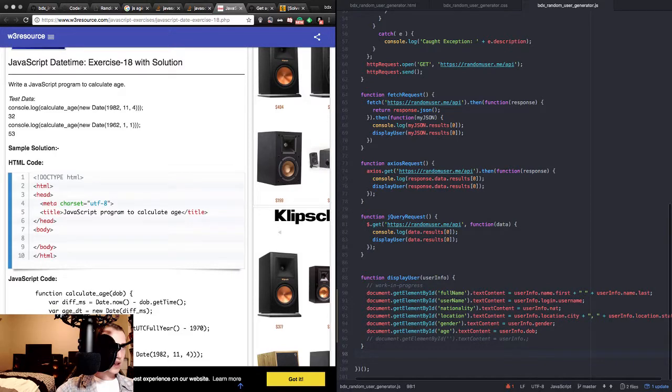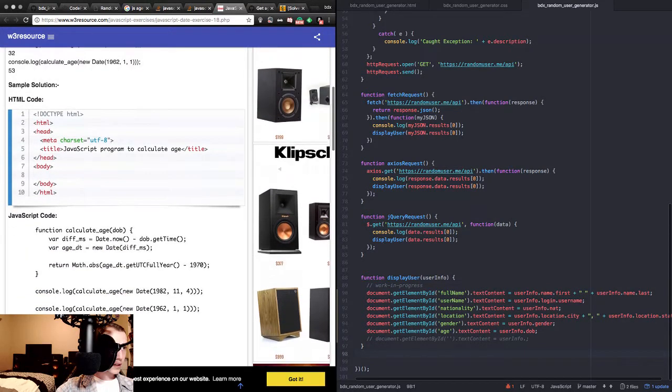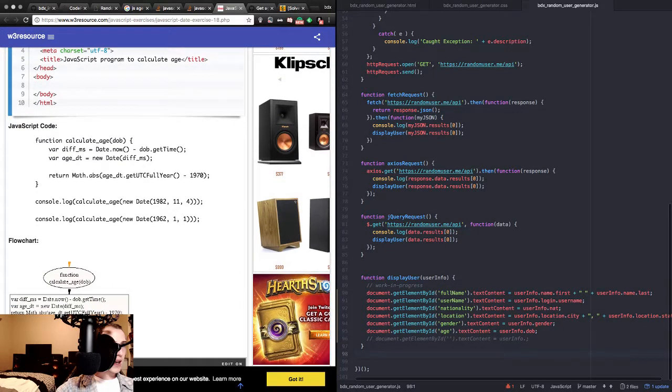JavaScript date time exercise with solution. Date of birth. Yes, okay. Calculate age, date of birth. Cool. So we throw in date of birth, which is our exact thing. Beautiful. Variable difference in milliseconds, date now minus that. Variable age date, new date, difference in milliseconds, return the following, math dot blah blah blah. That's our winner. Right here. This is it. That's going to be our golden ticket.